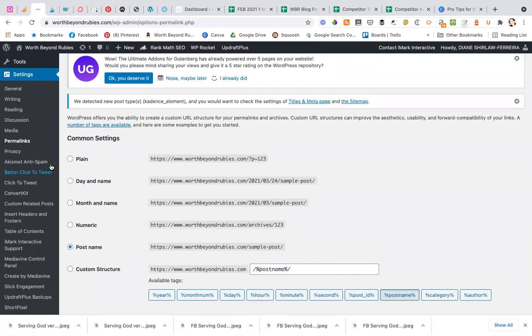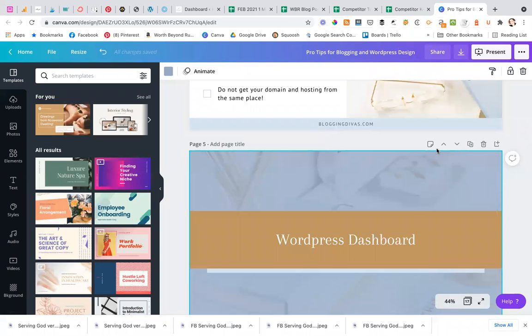So those are your basic settings. Your privacy tab is just going to show your privacy policy, which you do want to make sure that you have. So I'm going to pause there and ask if there's any questions on the general settings for WordPress.